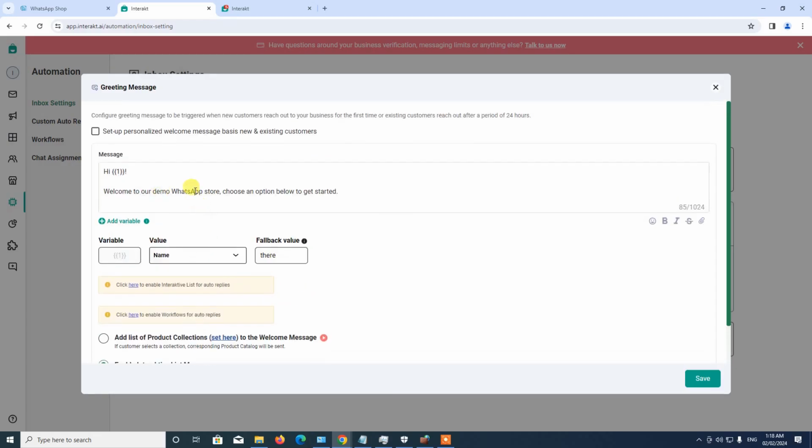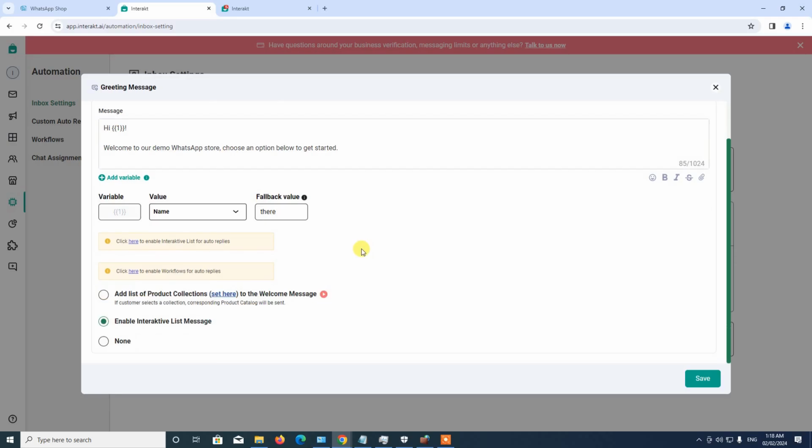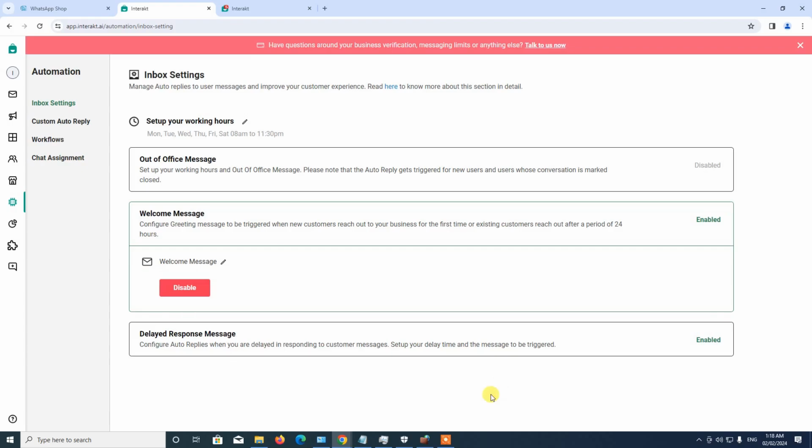You can adjust the content here and also add additional variables if you want to. Currently we have just one variable which will assign the customer's name to the message. We can also change this if we don't want to add any attachments to this message. Once you have made the adjustments, you click on the save button here.